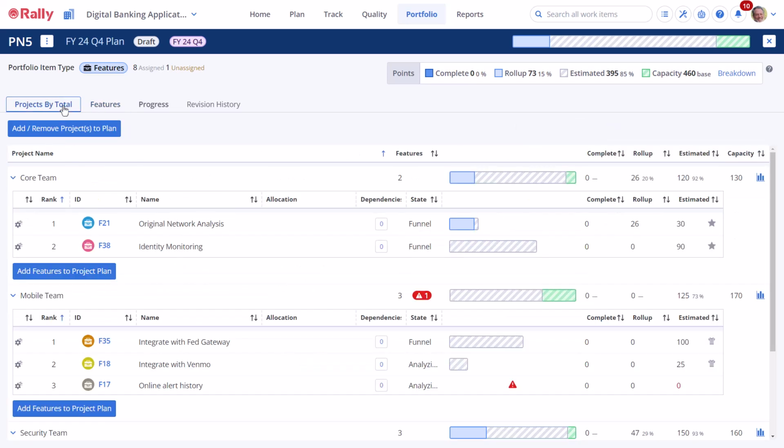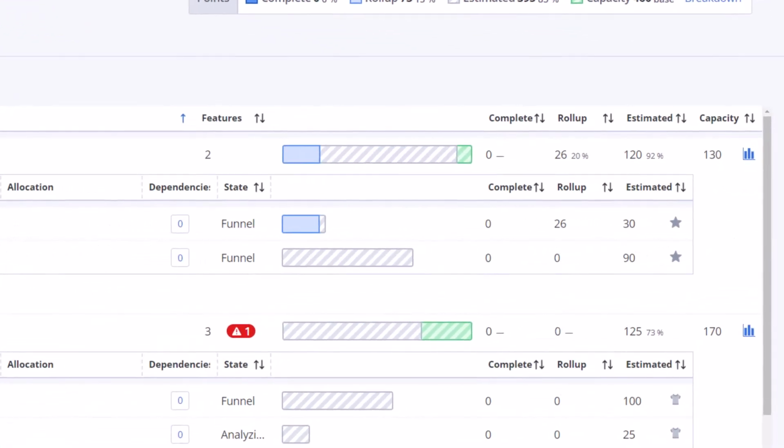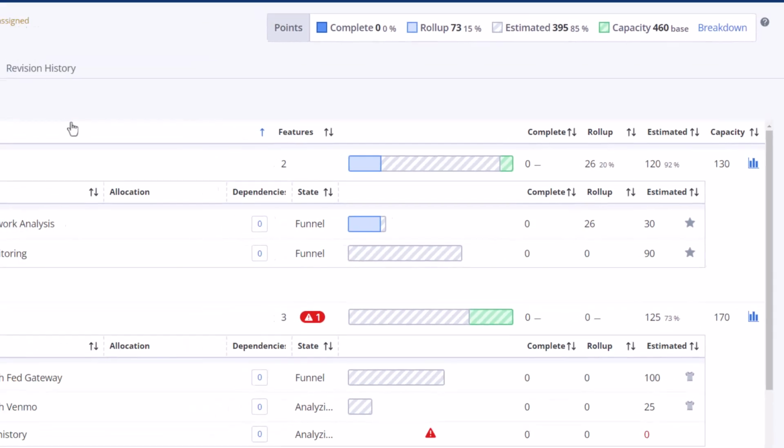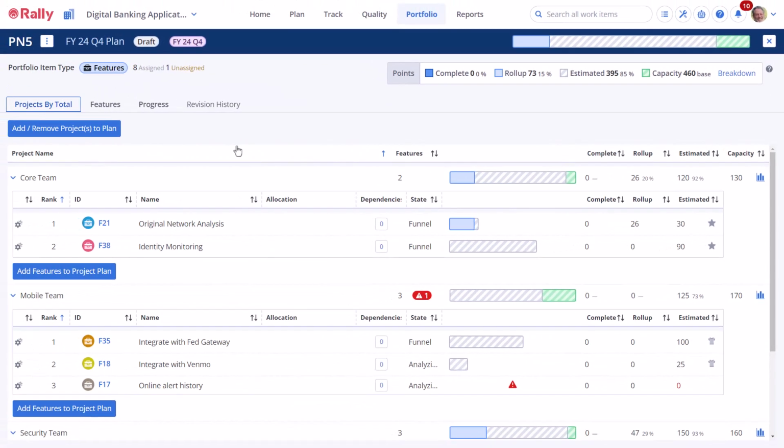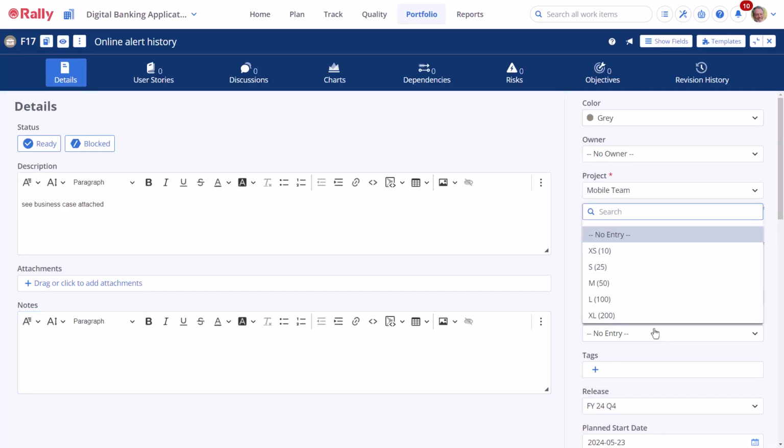The core team is looking much better, though it is still a little high in committed work as a percentage of capacity. We recommend planning less than 90%, but for this video, let's call it good. Now let's look at the mobile team. We have the same issue where a feature is missing its estimate. Let's say the team has agreed that this should be a medium.